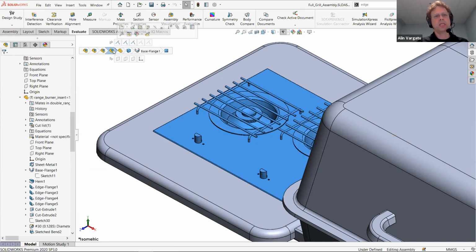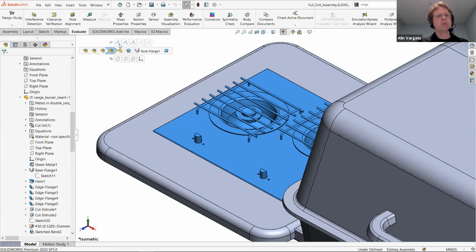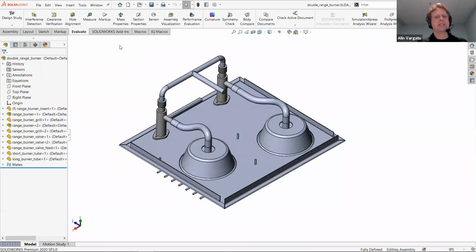Why is that important? Well, maybe I simply want to turn this flexible. Or I would like to go and do something, make it independent, run copy with mates, or simply open it, right? So I can see the subassembly directly from the top level without actually going to the feature manager.